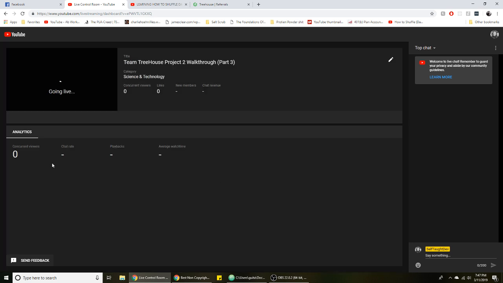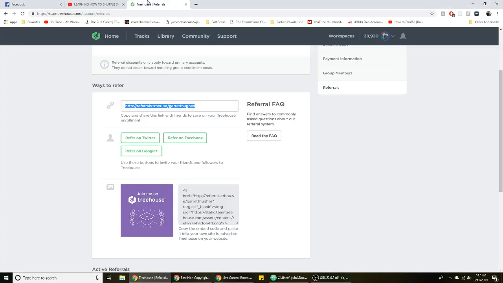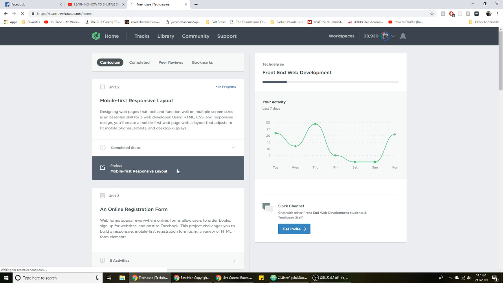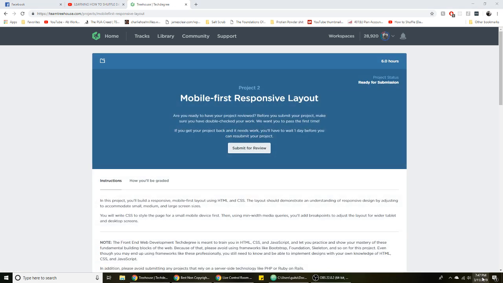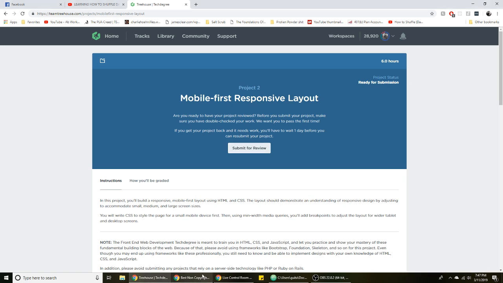Go. I need my control room over here. There we go. And we are not learning how to shuffle right now. We're finishing up Team TreeHouse Project number 2, because I can submit this today. And if we don't submit it on the day that we're supposed to, we're not going to finish on the 4th like we planned to. So, let's go. Gotta open this stuff back up.